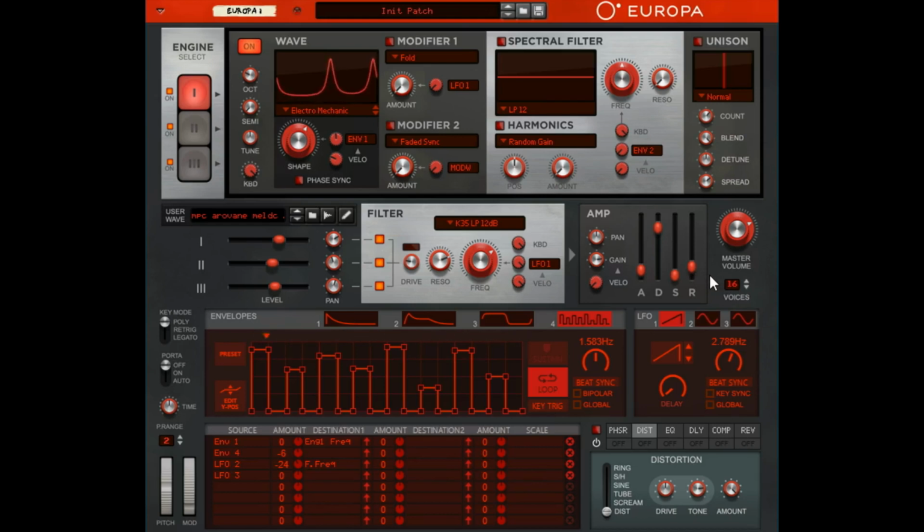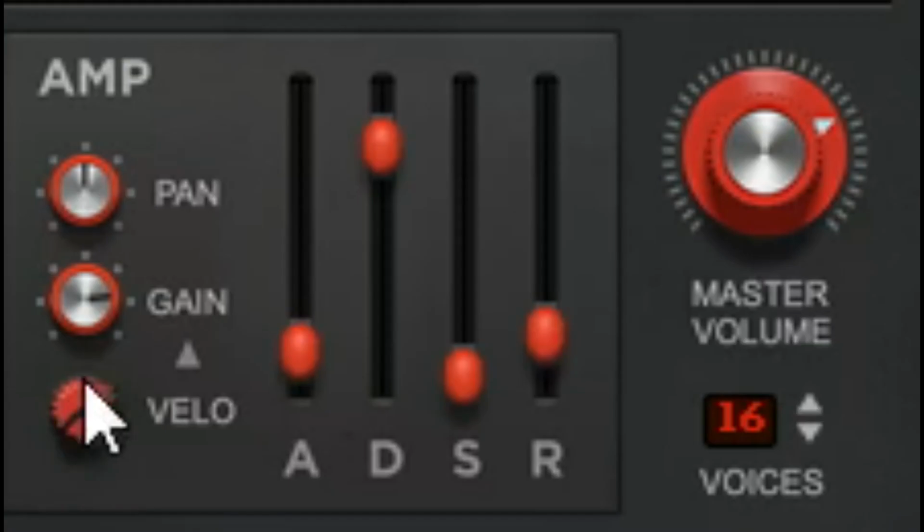Hard. Soft. Very soft. So hopefully that makes sense. Let's talk about the amp real quick.